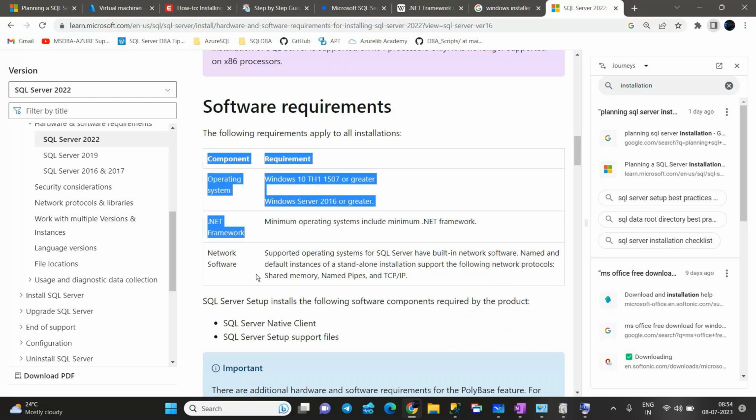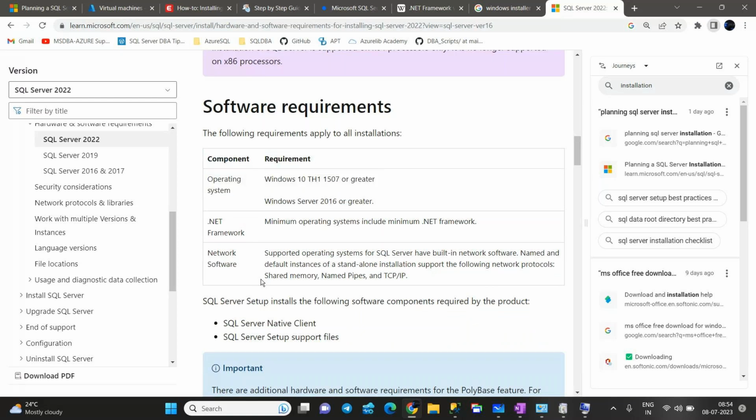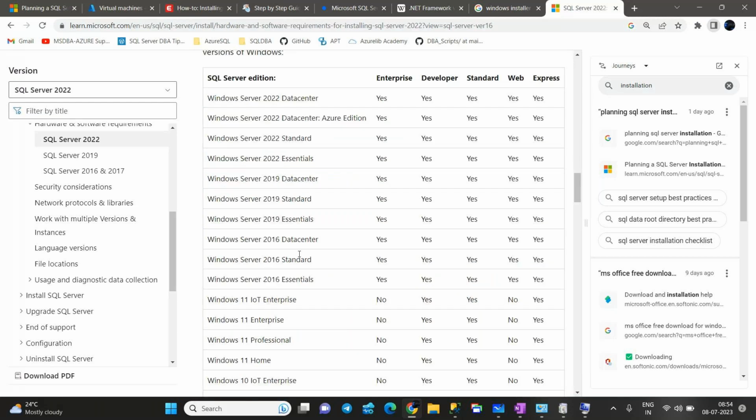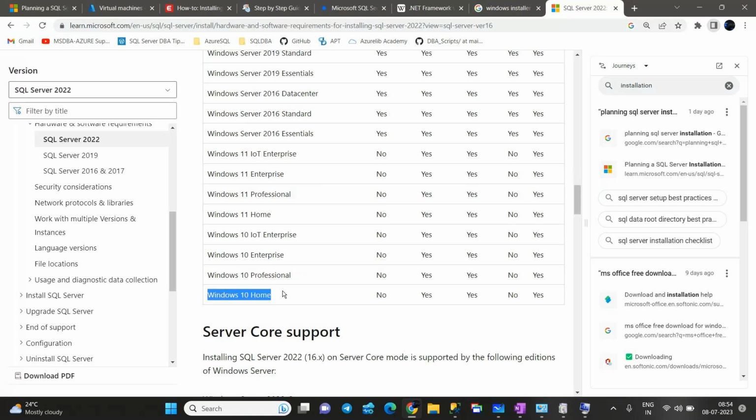Okay, and operating system versions are very important. If you wanted to install SQL Server 2022, you can install from Windows 10, not in Windows 8, not in Windows 8.1, not in Windows Vista, or other flavors. So minimum you need Windows 10 when you go for traditional.